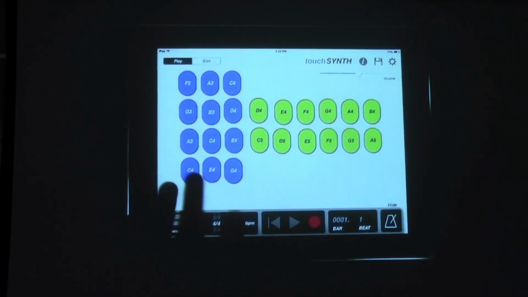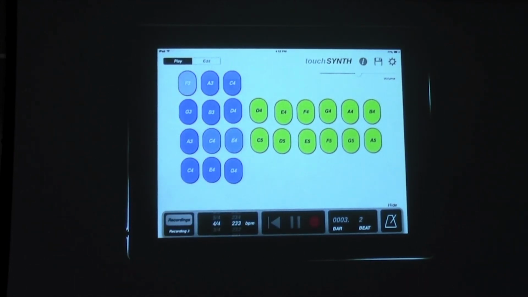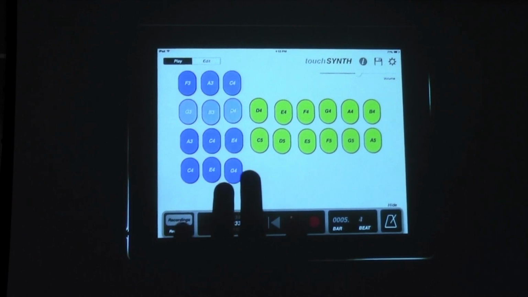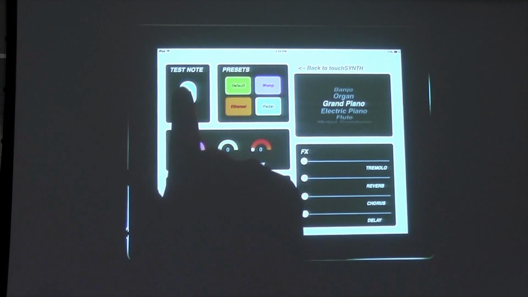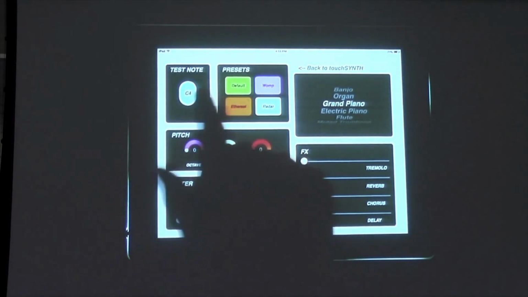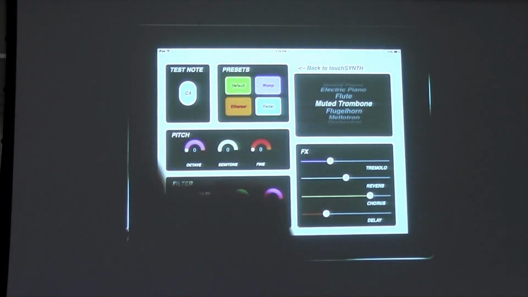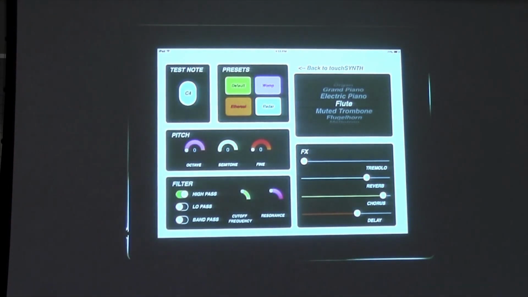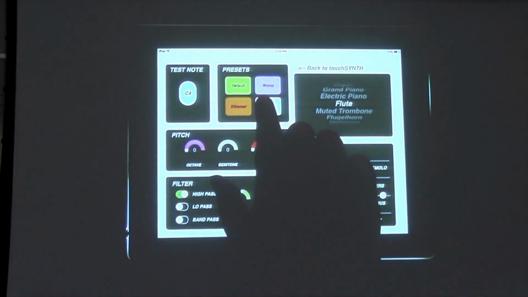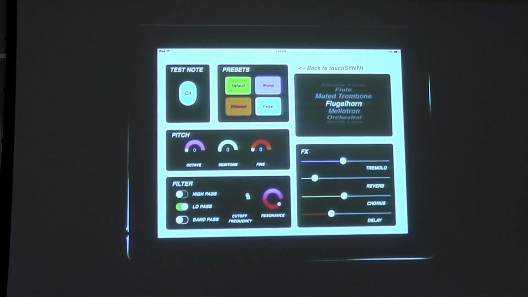You can also change up the speed in playback if you want. It'll work like that. We have some presets that you can choose and demo with the test note. And then with any of these patches, you can then change the effects any way you want.